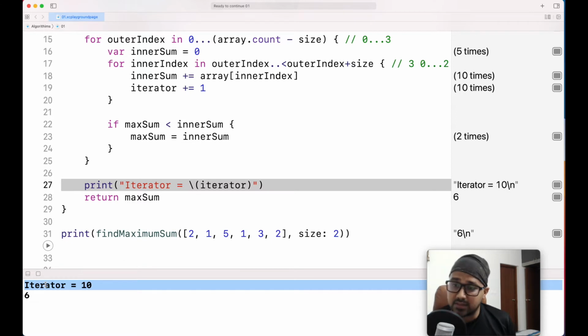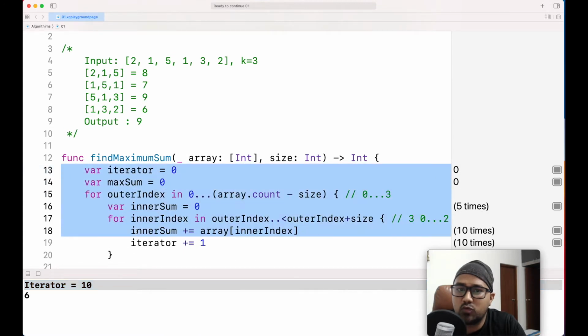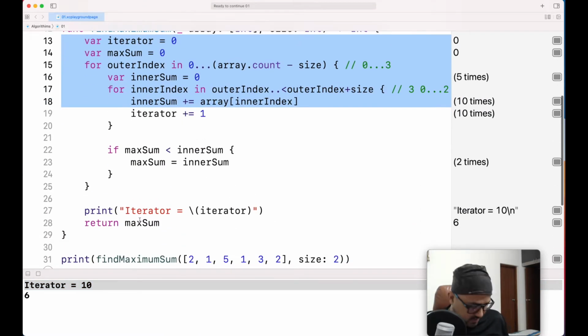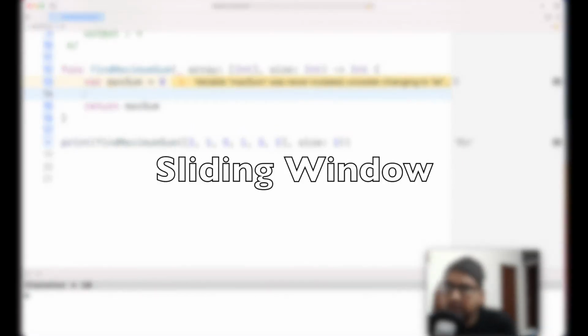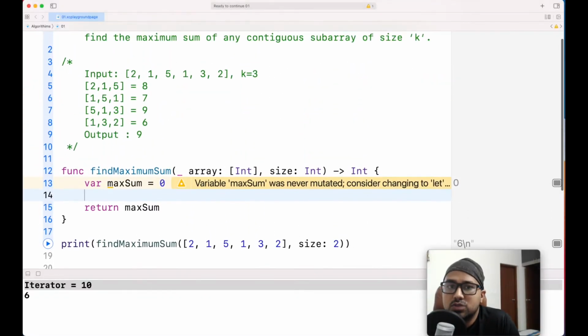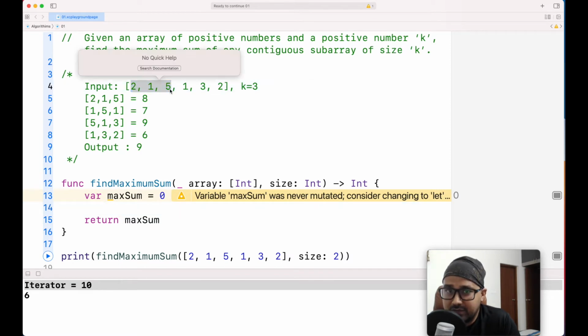Is there any better approach by which we can solve this? Yes, so we'll try the new approach now. Let's remove whatever functionality we have inside. The approach we are going to try is the sliding window. If we take this example, assume this is my active window.